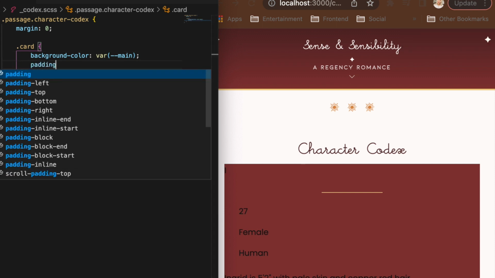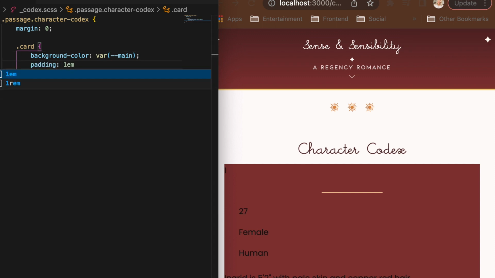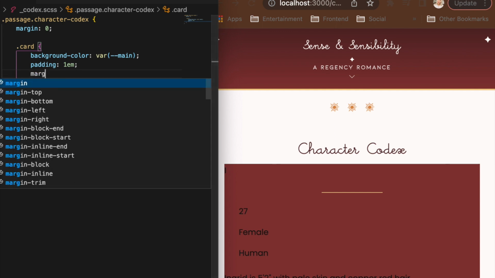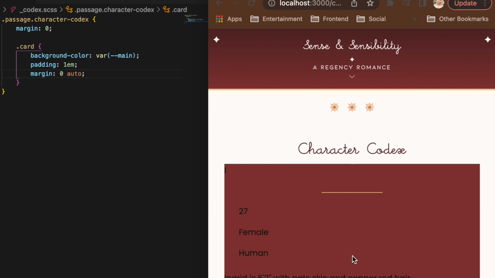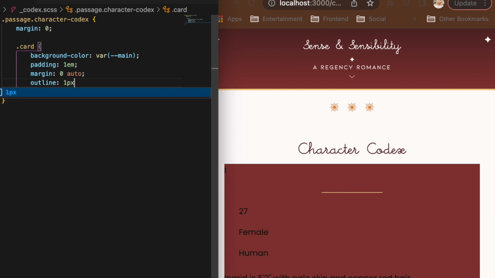Then we're going to make sure that there is a padding so that the content isn't right on the edge here. We're going to give it a margin of 0 auto. This just makes sure that when this is alone, it's always going to be centered in the passage. Then we're going to give it an outline of 1 pixel solid using the variable color alt.